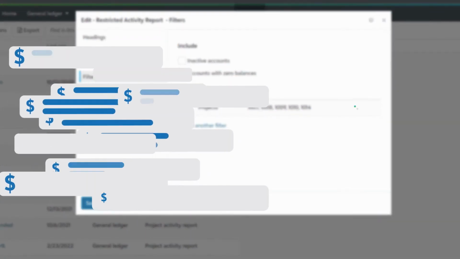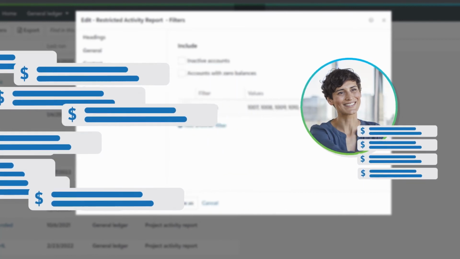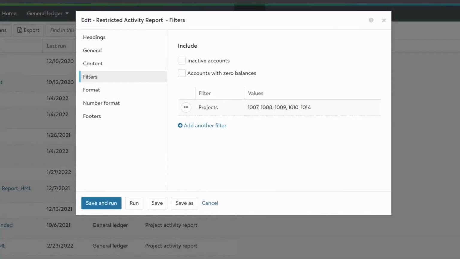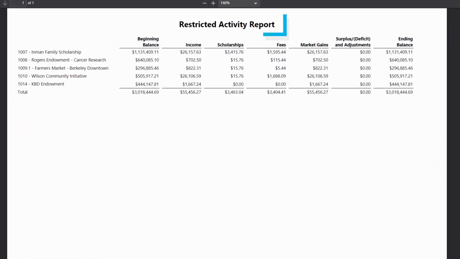Maybe I'm wanting to send a report on only a handful of my restricted projects to a particular person or a donor. I can do that simply by applying a filter. In this example, I just want to see 5 of my projects. And here is a restricted activity report showing those 5 projects. Notice how easy it is to read and how easily it can be shared with donors.